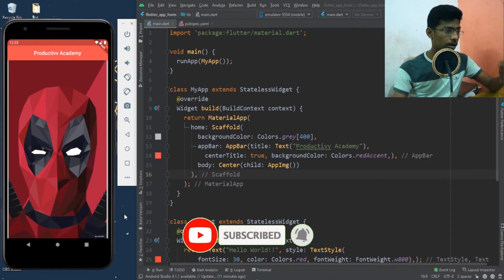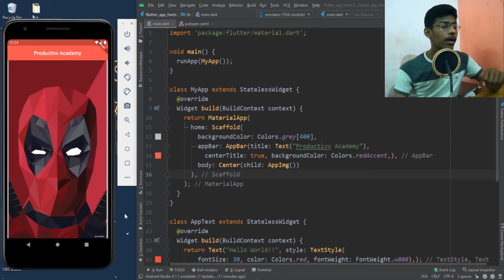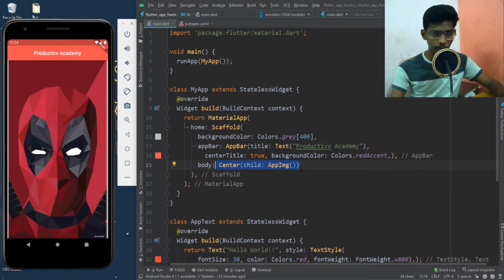In the last video we saw about images and how to change your font style in a Flutter app. And now let's see what a container is and how to modify a container, and what paddings and margins are, and some other stuff. So let's get started. I'm having this app image as our body widget right now.